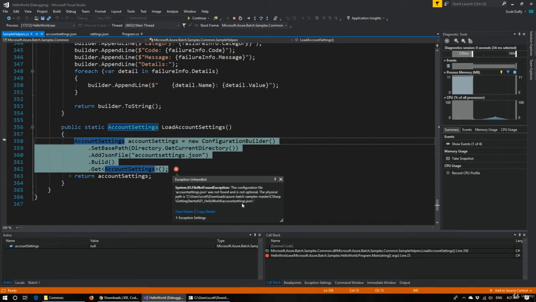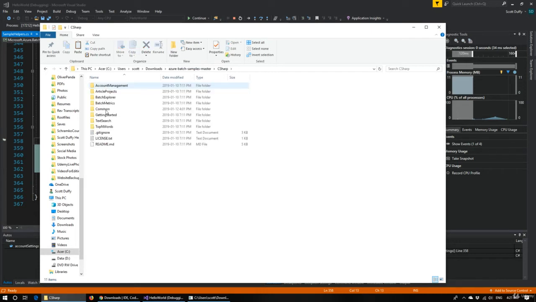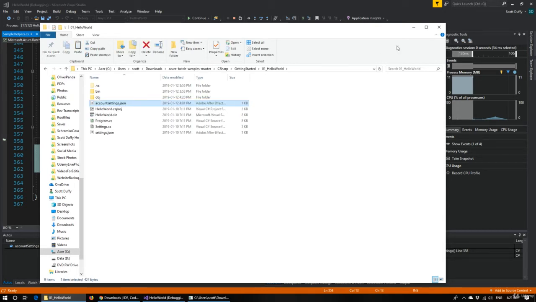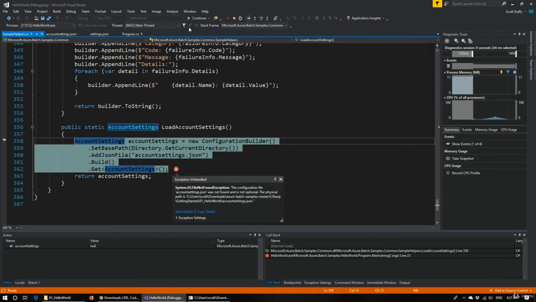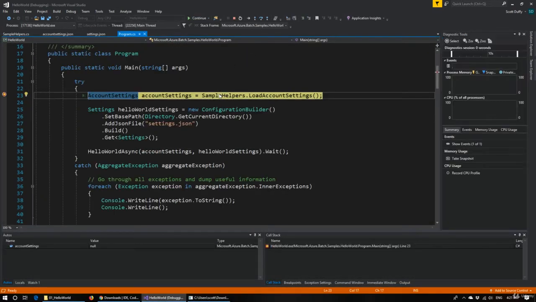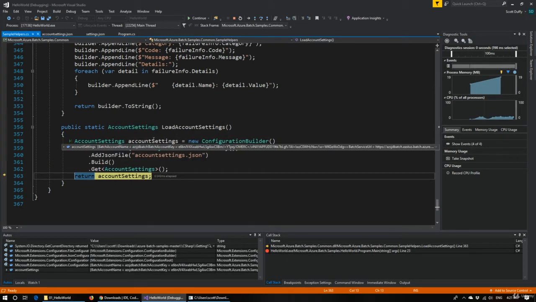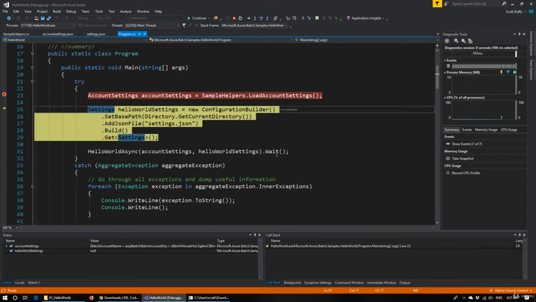Unfortunately, it's looking for the JSON file to be in a specific directory. So I actually do have to copy the account settings JSON from the common project into the Hello World project. Now of course we could set up our build scripts in such a way that the account settings JSON goes into the proper place, or change the code to look for it in the common project, but out of laziness it's easier just to copy it. Run it again, and this time it's able to load the values from that account settings JSON.